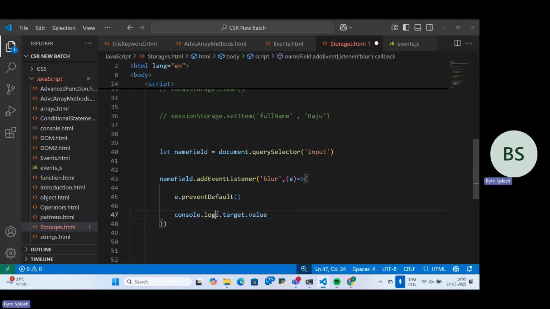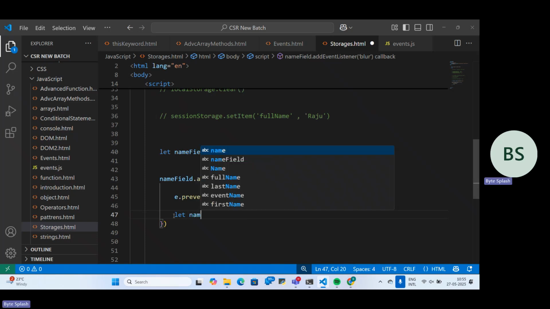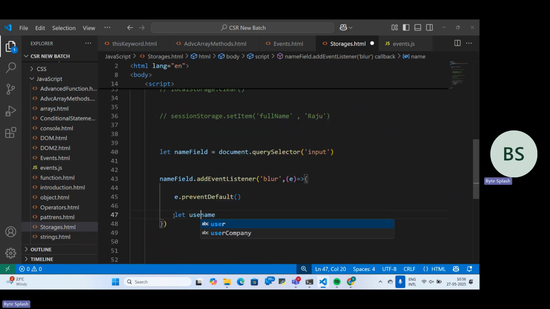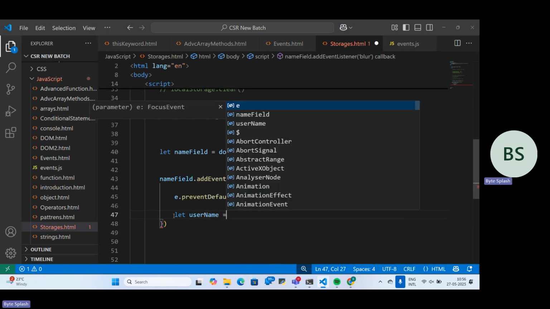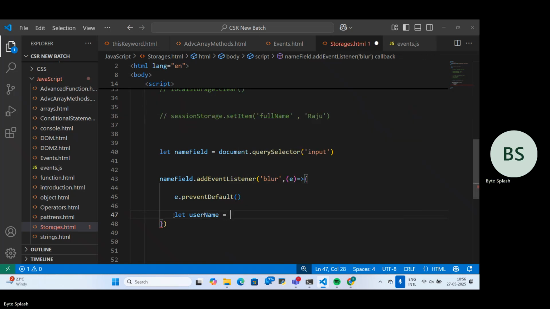So if it is working, I'm not going to console it. Just store this entire thing in one variable. Let username is equal to the same e dot target dot value. It has been stored inside this username.